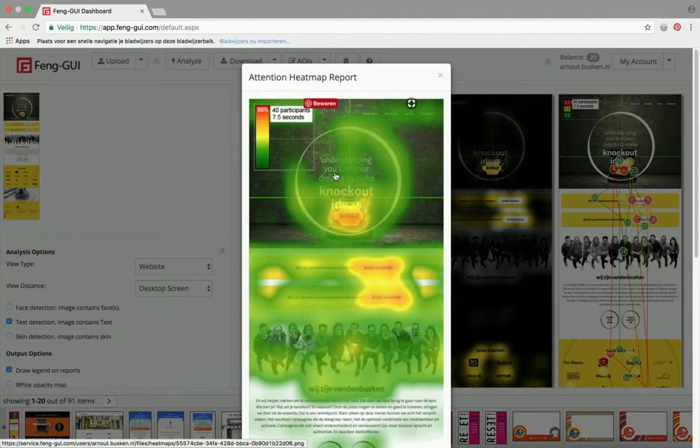First of all, the heat map report. The heat map report is a predicted eye tracking report of 40 viewers which show how areas of the original image attract the attention. The heat map colors range from green through yellow to red. The colors are representing low, medium, and high levels of attention. Areas with no color imply that this area will be overlooked.